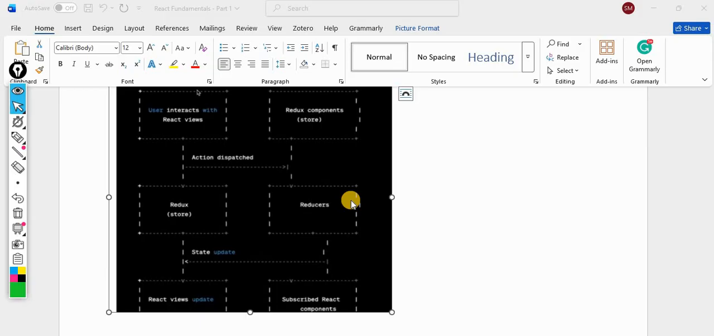So the next concept is Redux, and this is the flow of Redux, right?